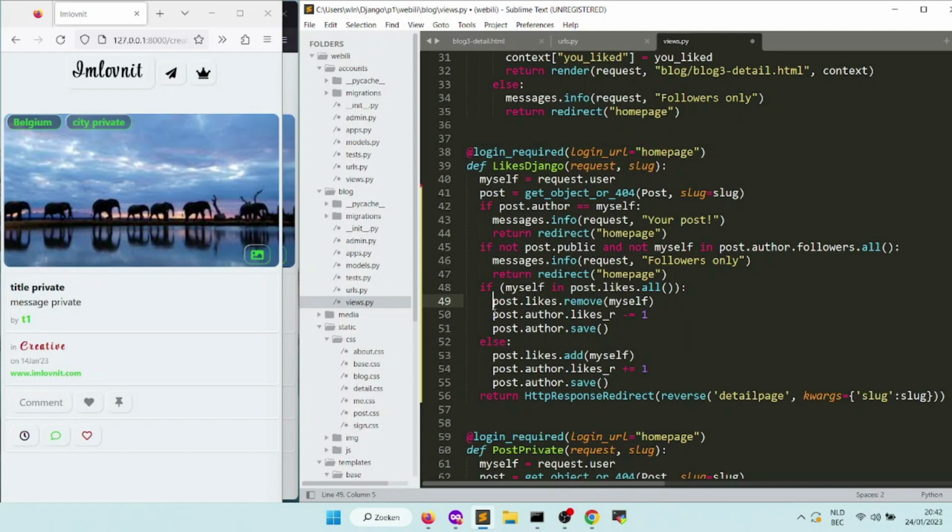And we deduct one like from the author's likes received. Reminder, we can access this field because of the foreign key relation to the user model set on the author field of the post model. For this change, a save is needed. In case we are not in the list of users that liked the post, we can simply add the user to the list with the add function. No save needed. And we add one like to the author's likes received.